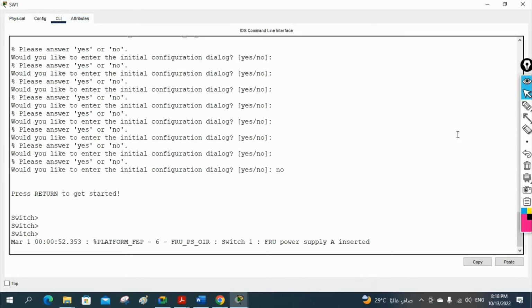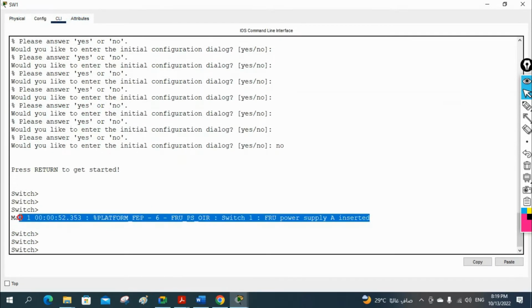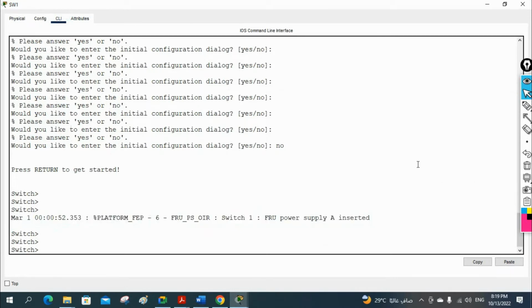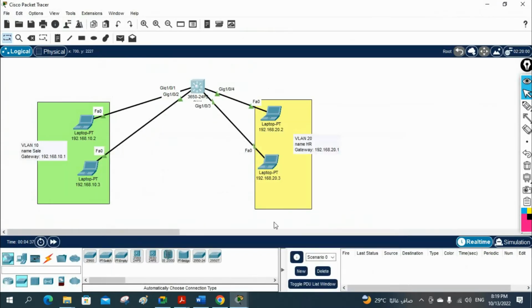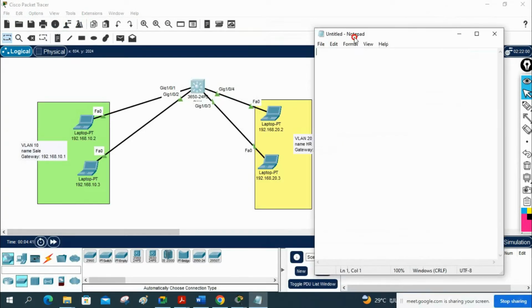So this switch is okay, everything is good, and if you see, we already inserted it, so we are getting that switch log message also. So now our switch is good, no issue. Now we will take the notepad and we will do the configuration. Simple configuration, same as we did before.